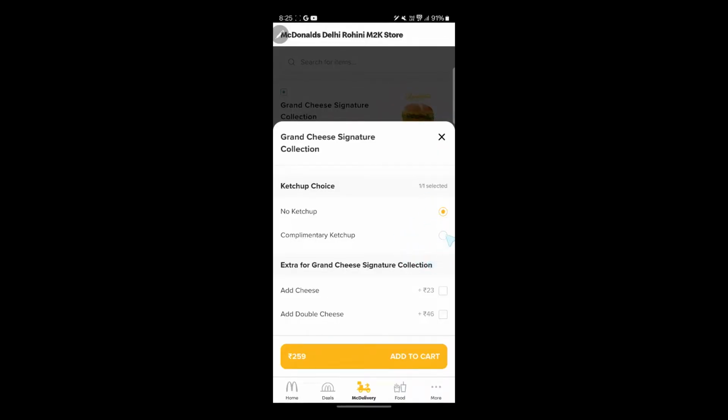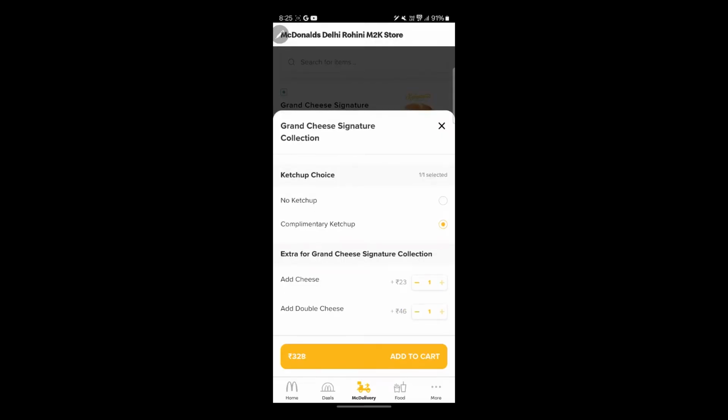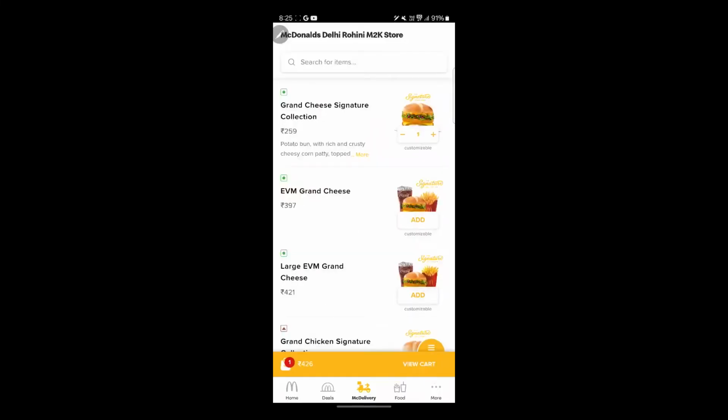Now you can customize this order anyhow you want. You can choose whether you want ketchup or complimentary ketchup. You can choose to add another elements for your order like cheese, double cheese, but make sure you know that it is paid and click on add to cart button.